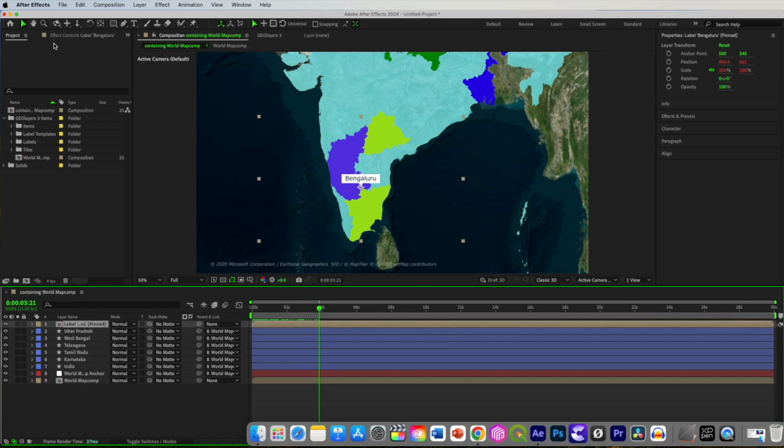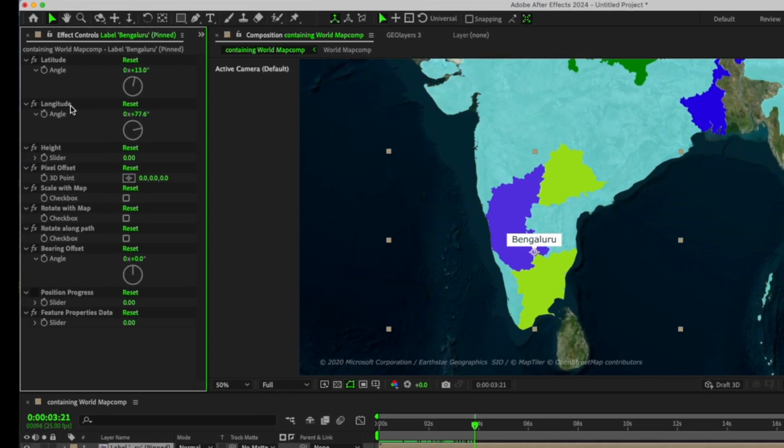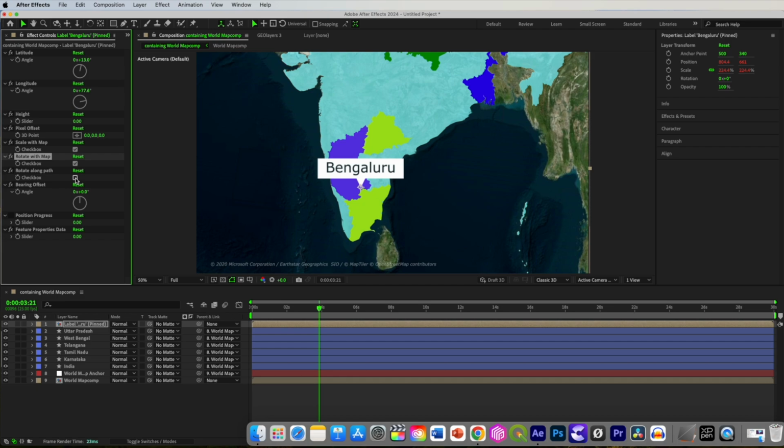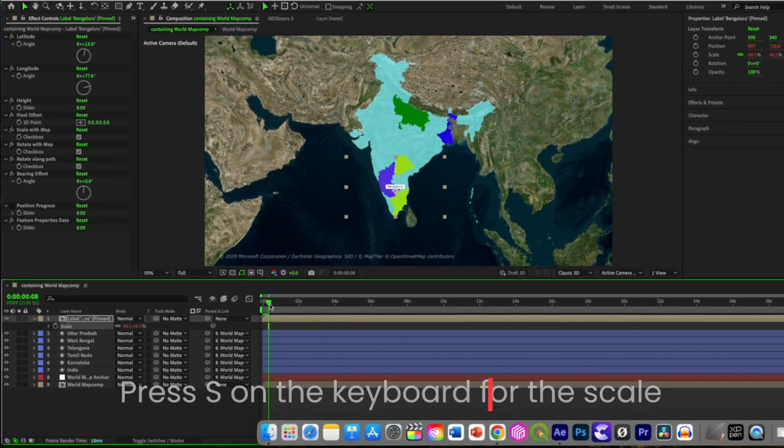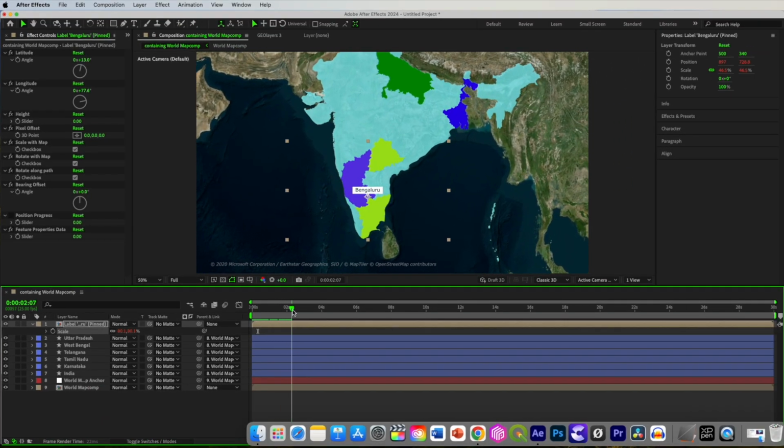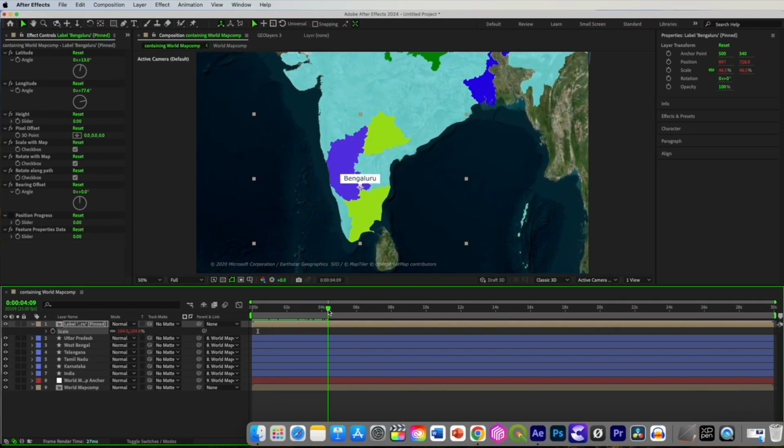If you select this and go to effects control, you can check these options like scale, rotate and rotate along with the path. So a lot of customization we are getting here. You can scale it down if you want. So after it appears, we can add the circle at the base and make it pulsate.